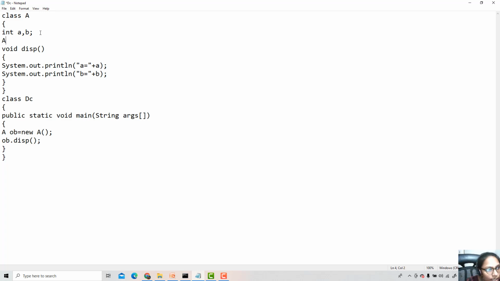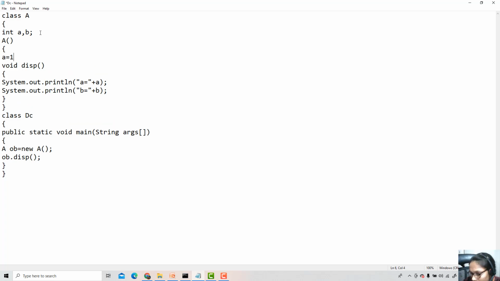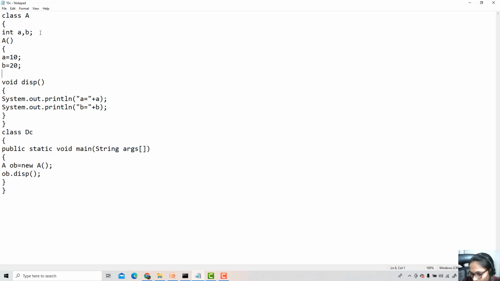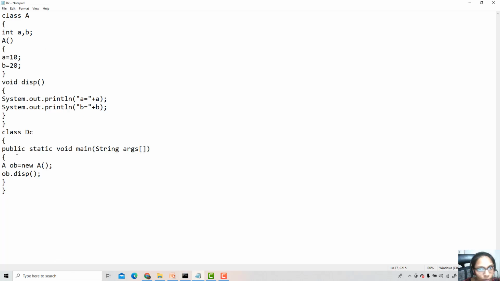Now we will write our own constructor whose name is the same as the class name, which doesn't have any return type, and the purpose is to assign values. Okay, so now that's it. Here also you are calling the constructor, right? This will call this constructor which will assign A to 10 and B to 20. Now if we try to compile and execute this, I am getting A as 10, B as 20. Now this is a default constructor which is written by the user.